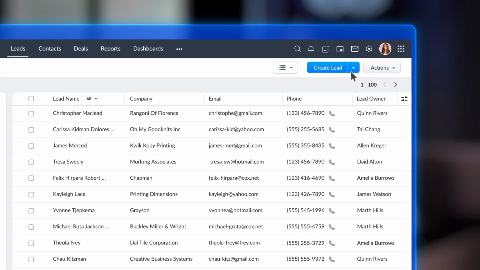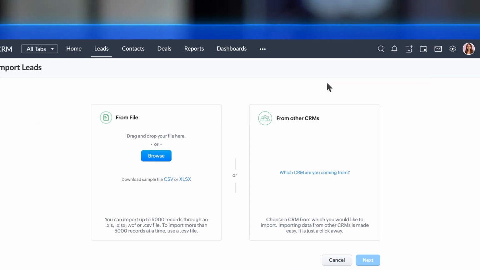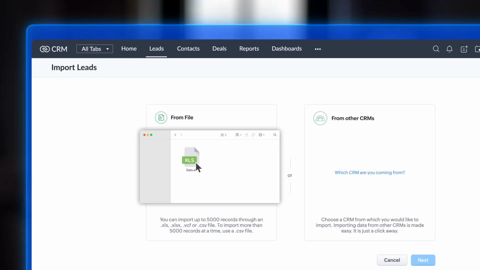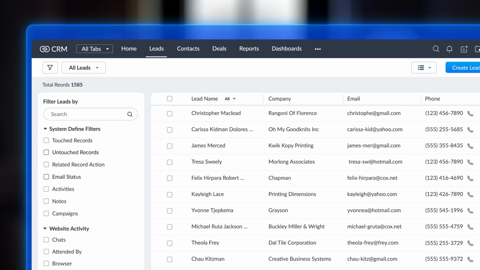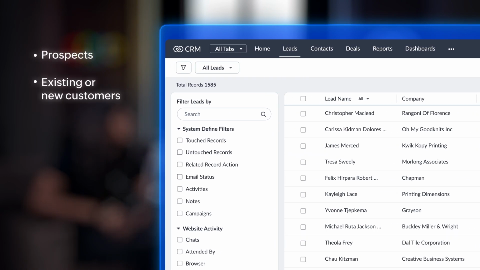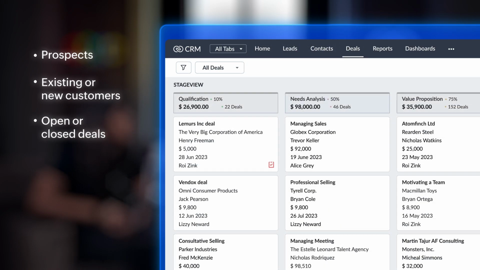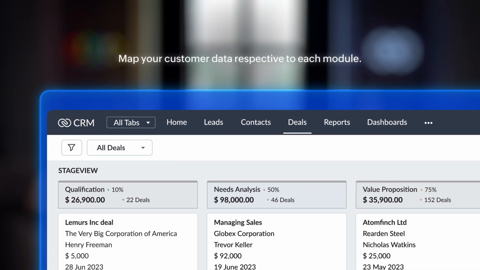You can bring in your customer data from your spreadsheet into your Zoho CRM. And what it does is that it lets you distinguish your prospects, existing or new customers, open and close deals, etc., using readily available modules like leads, contacts, deals, and so on. So you can map your customer data respective to each module.